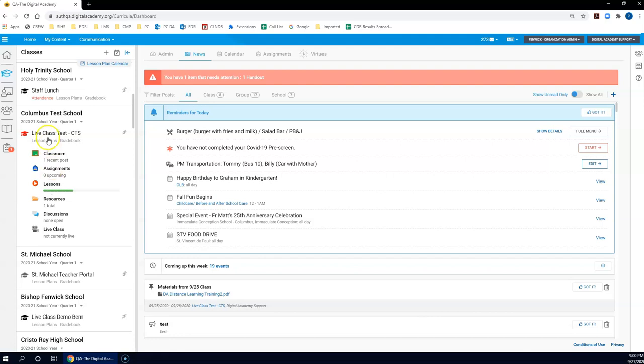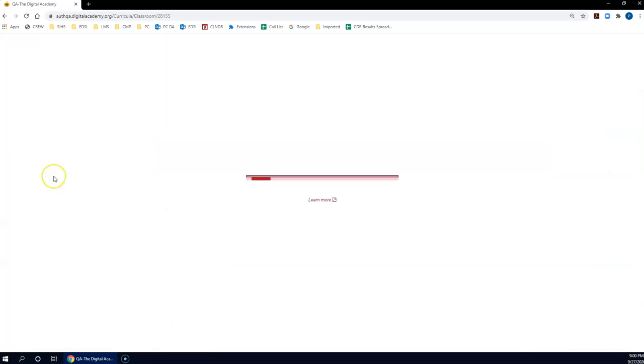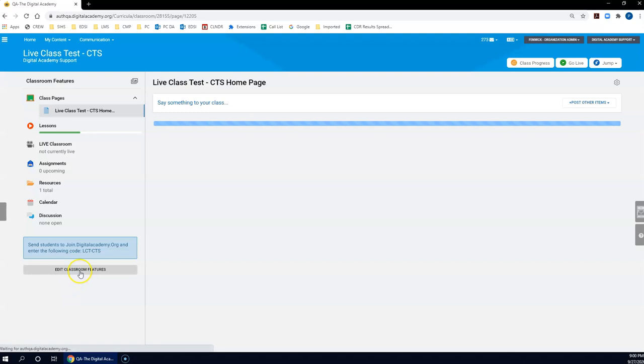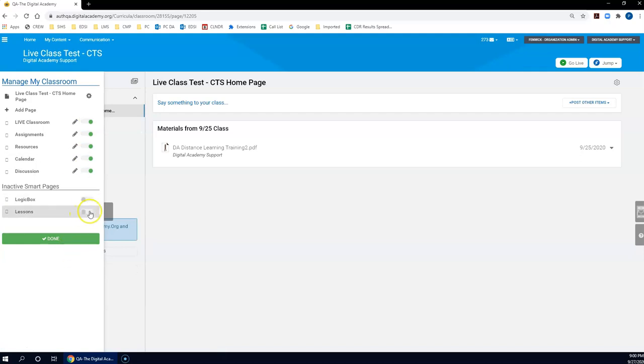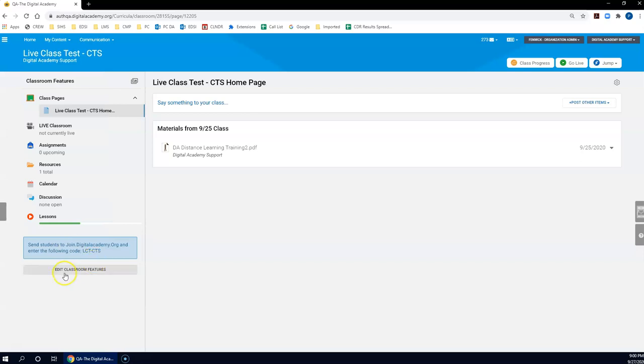To set up lessons, you can go to your classroom page and then click Edit Classroom Features. You will want to turn on your lessons module. So if you see it down below, turn it on. You can also turn on the live classroom module.